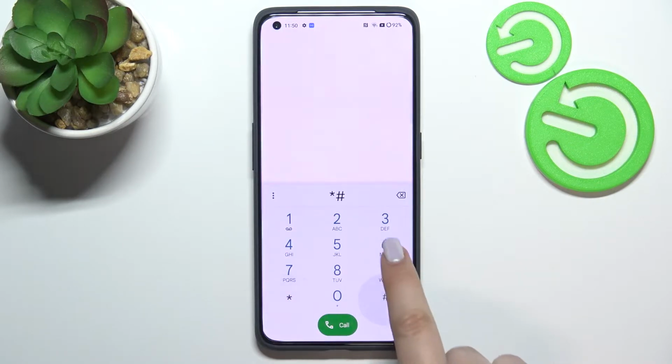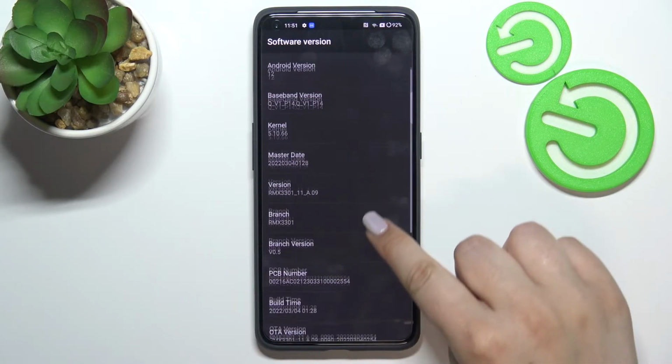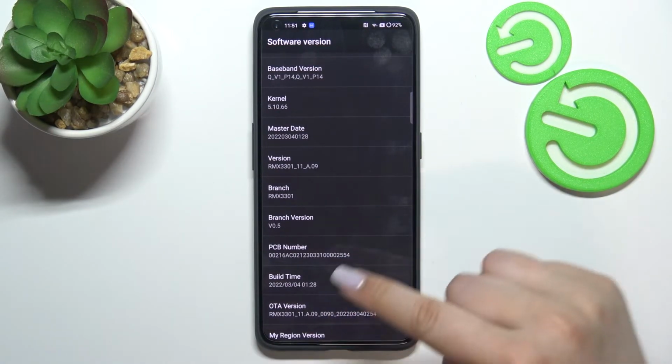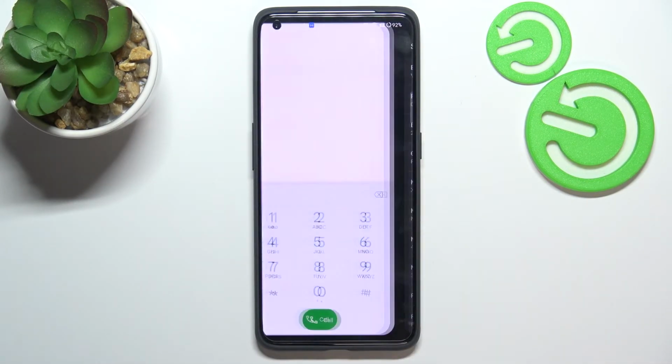Let's get back and let me show you another code which will open the software info, and the code is *#6776#. And as I said, we are in the software version, so here we can check some details about the device. So for example, the exact model, the Android version which we've got currently applied, the master date and the branch version, and PCB number, also the build time, and so on.